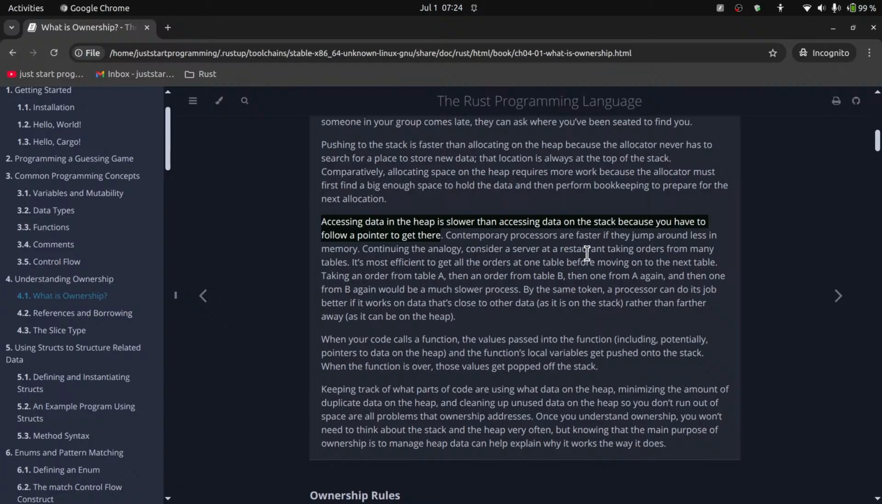Contemporary processors are faster if they jump around less in memory. Continuing the analogy, consider a server at a restaurant taking orders from many tables. It's most efficient to get all the orders at one table before moving to the next table. Taking an order from table A, then an order from table B, then one from A again, and then one from B again is a much slower process.